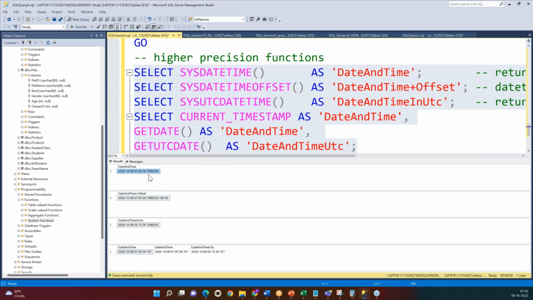Can you see the system date time is giving you many more millisecond digits? Can you see 729 in the first record set? The date part is absolutely correct between everybody, but if you see, the time part varies. 7:45:34, 7:29, 6325 is written by the system datetime function.